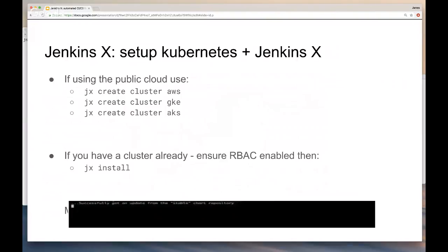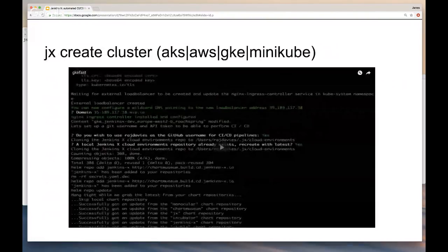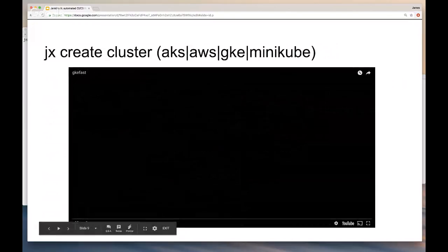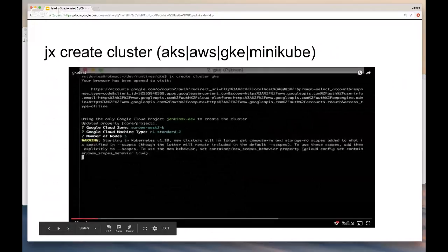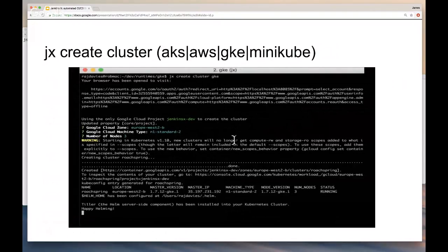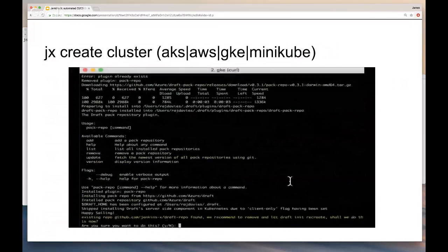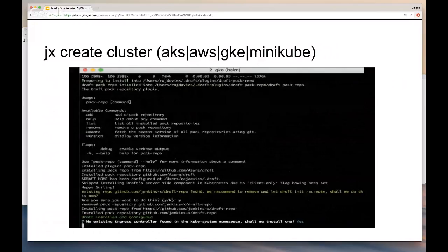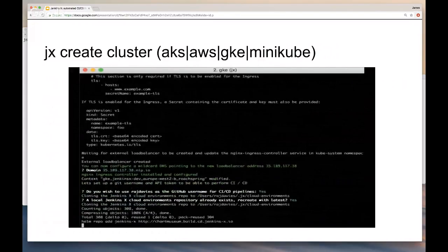Okay. I have a real quick video of what it looks like to install on Google, but they all pretty much look about the same. I'll just hit play. This is slightly sped up. So you basically type jx create cluster gke. I didn't want to do a live demo of this just because it's kind of boring because it doesn't really do very much. And it takes like 2 to 3 minutes, and you're mostly sat there waiting for the cloud to spin these things up. But basically, you type in jx create cluster gke, hit return.